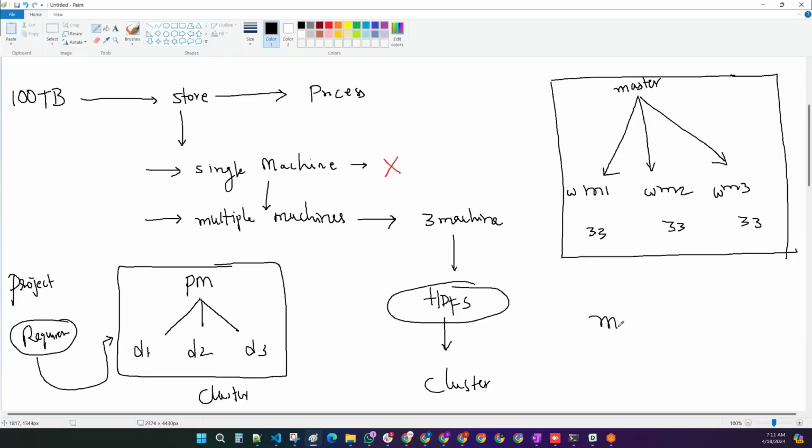A machine is nothing but a node, sir. Some people call it a node. It's just terminology. Machine is nothing but a node, so you can also call them the master node and worker nodes. This is how HDFS stores data.